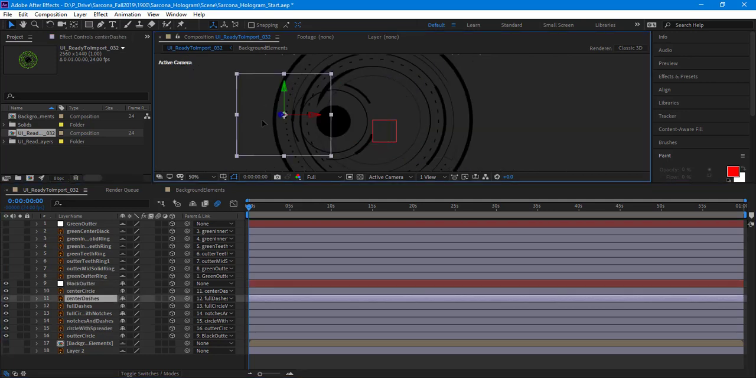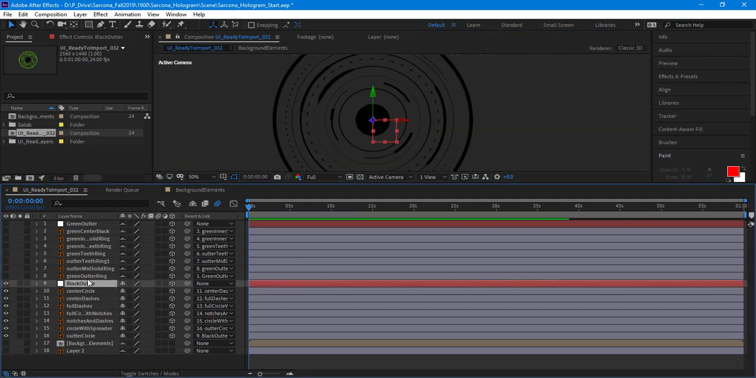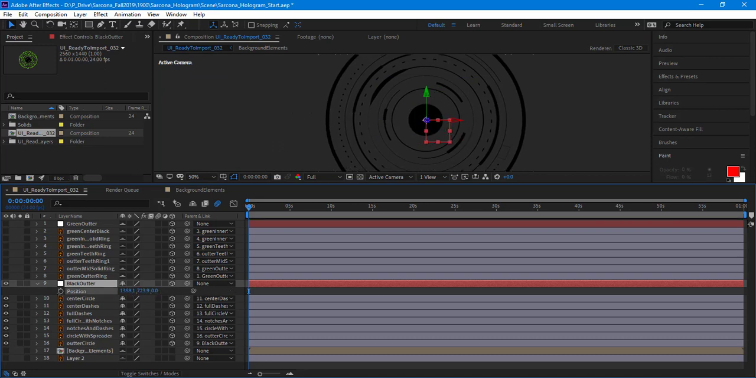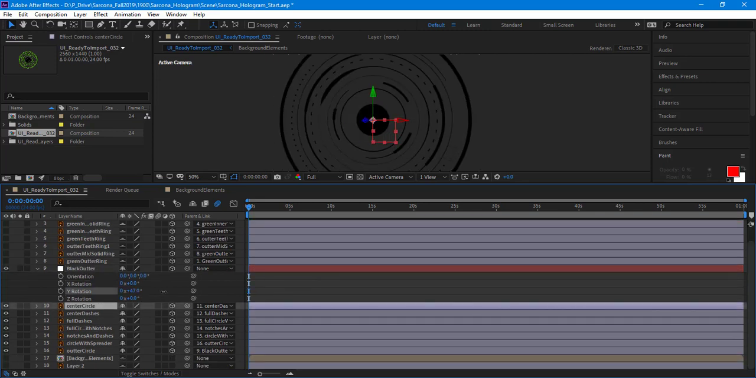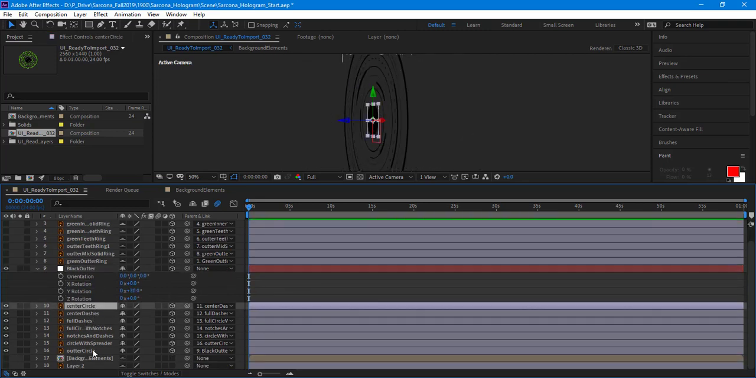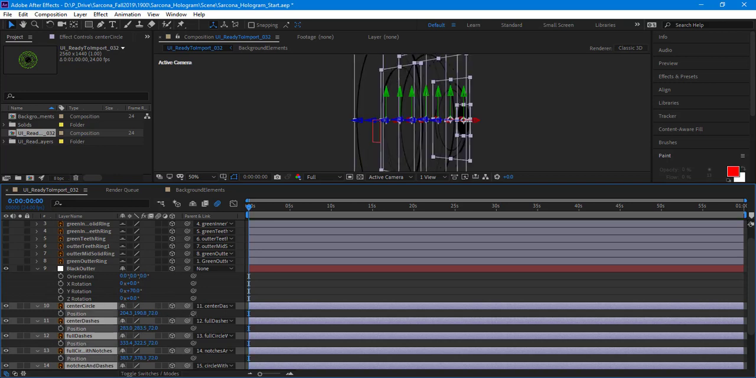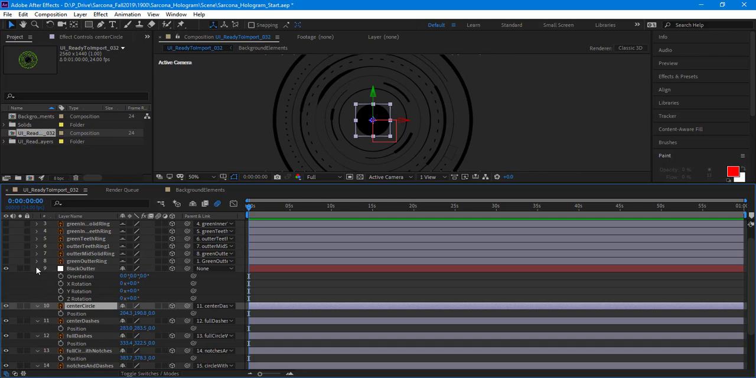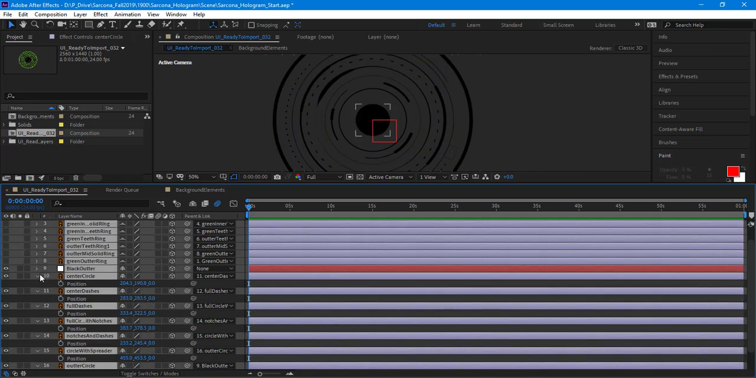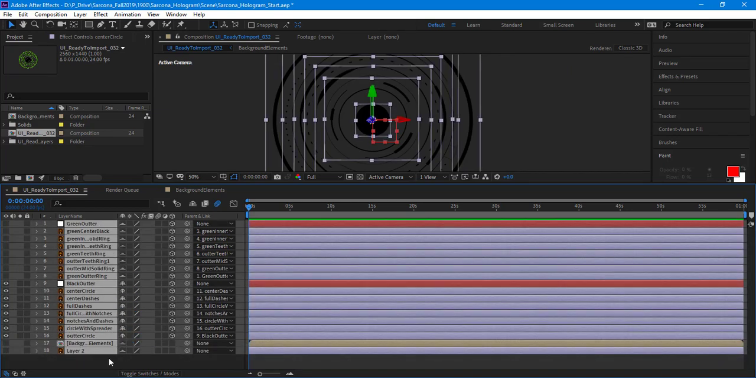If I move the null, we just go to the position. If I move the null, everything moves. If I rotate the null, everything rotates. And if I just do that and then go to their position and do that, everything moves. Cool. Okay. Then I can do some little expressions on these just to get them to kind of randomly move.